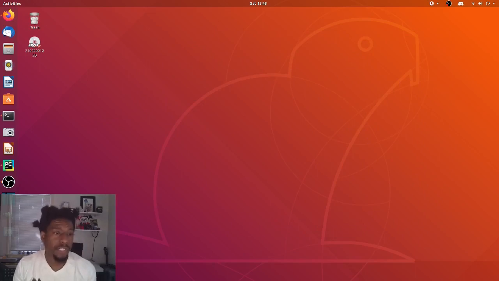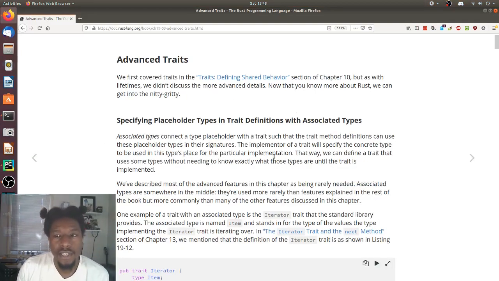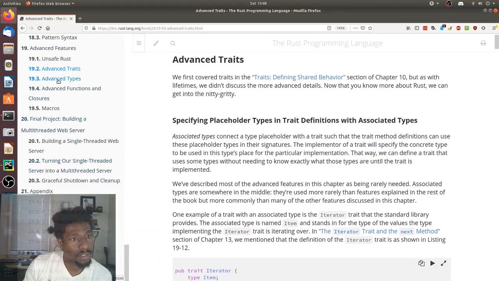All right, continuing onward with chapter 19. This is my web browser. Cool. Next section is advanced traits, which is 19.2.